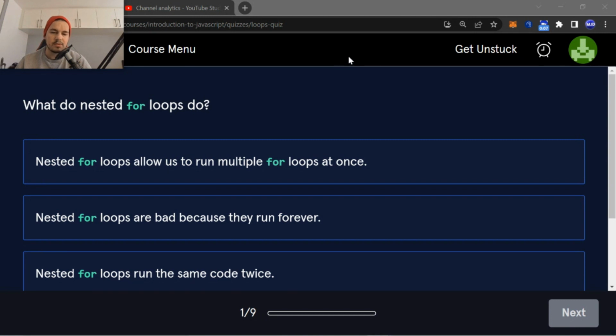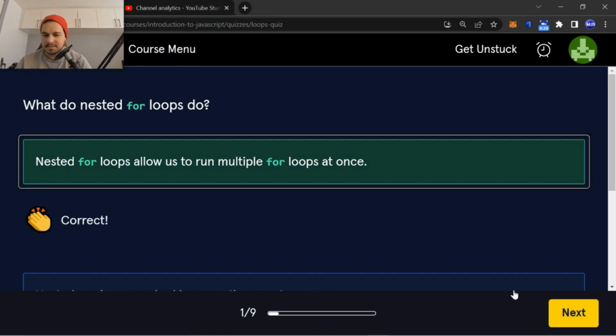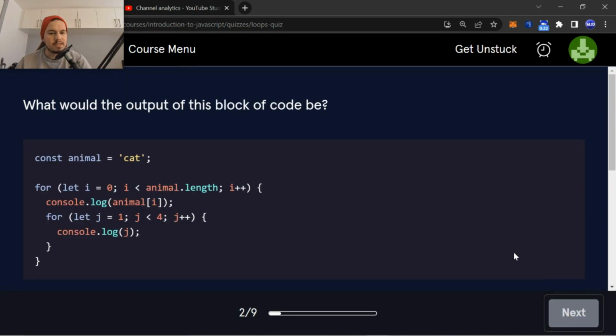This is the quiz on loops and arrays. So let's get straight into it. What do nested for loops do? Nested for loops allow us to run multiple for loops at once. That's it.